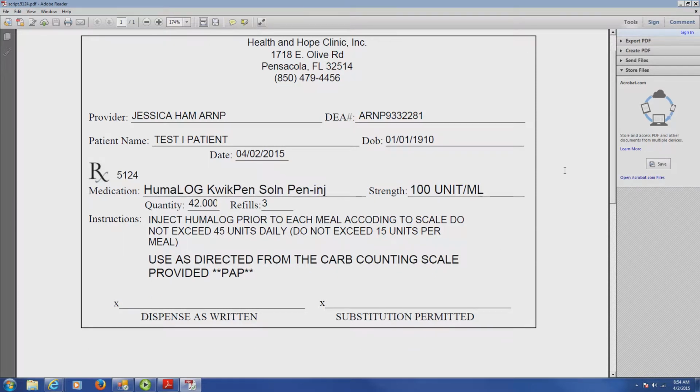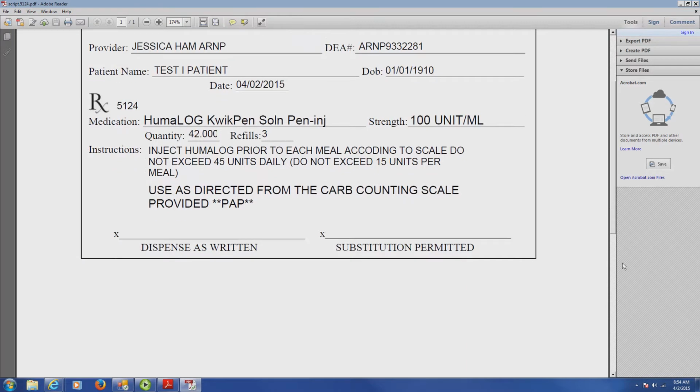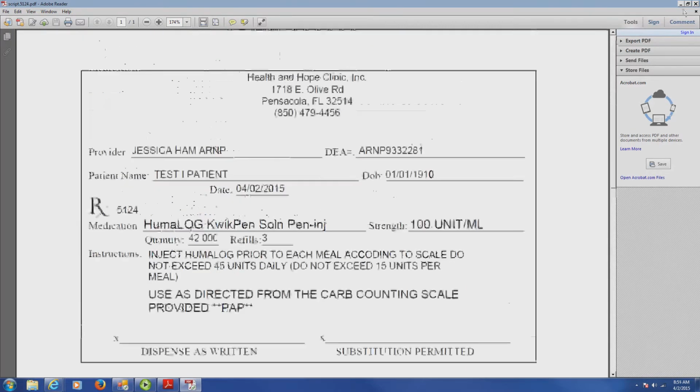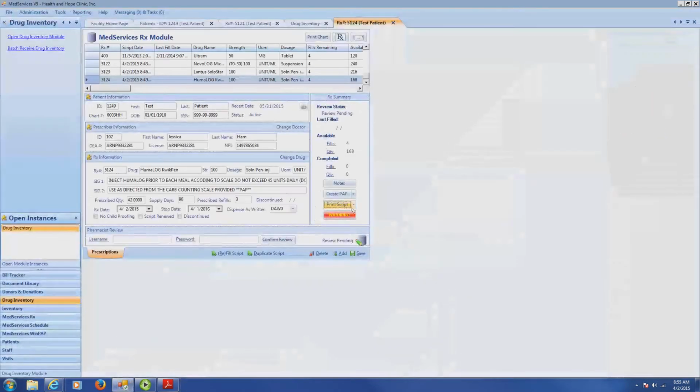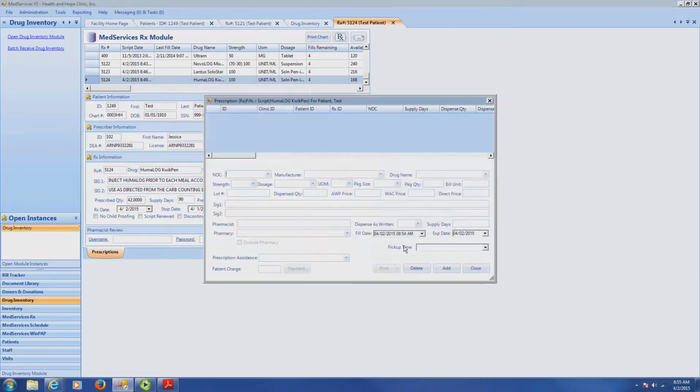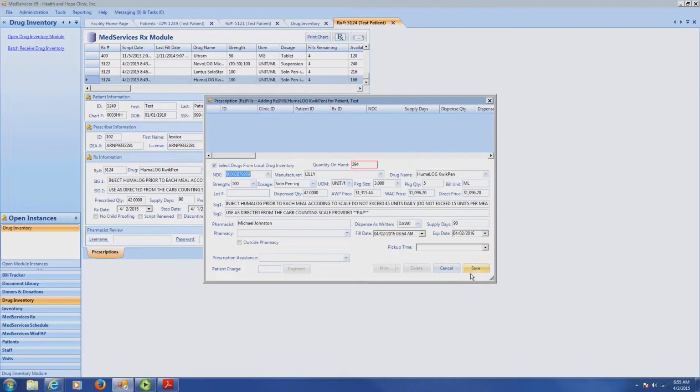So it gives quite a bit of information. That's the prescription that's sent. The little sticker that goes on the insulins is even smaller. So I'm going to show you what that would look like, just to give you an idea. I'm going to fill the script, assuming that it came in. I'm going to add it, and I'm going to delete it afterwards. And I'm going to save. Now I'm going to print preview this one.